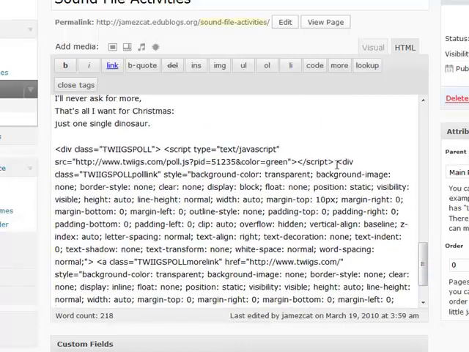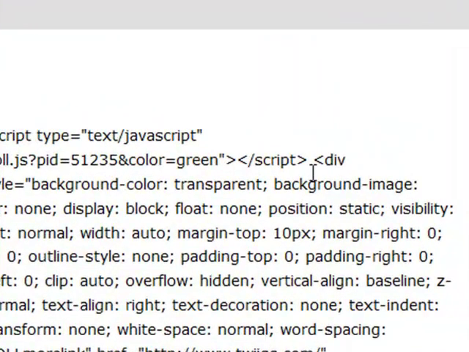As you can see, I have pasted all of my computer code in here. There's so much of it. In fact, we only need the first 2 lines. The rest of this code is for a link to the Twigs website, and it's a bit messy on our blog. So I'm going to delete it.